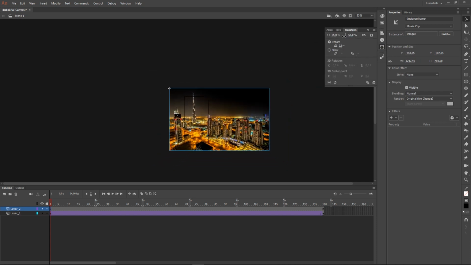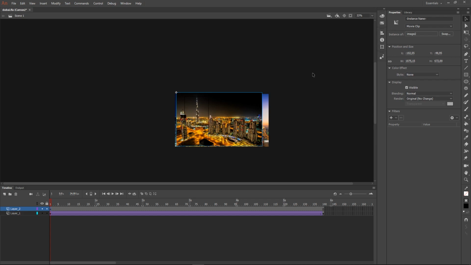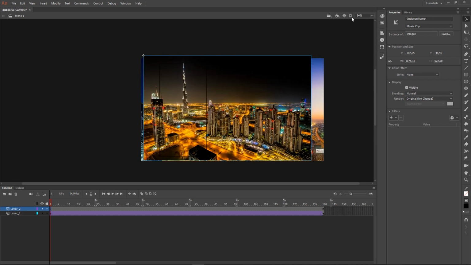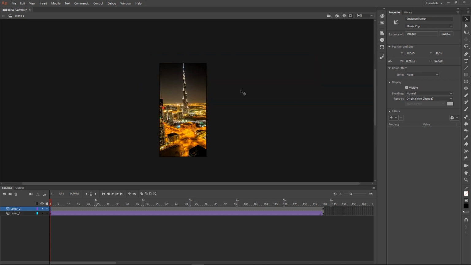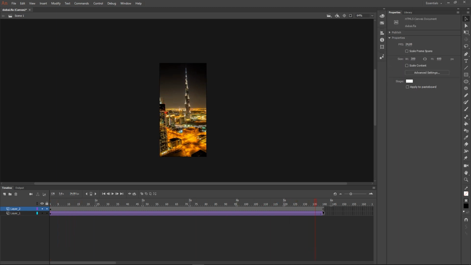Now I will scale my image again, so maybe like this. Okay, I will zoom in, I will click this one so I can see what is going to be visible in the browser, and I can maybe start somewhere in here. Like this, and I will go to my frame 140, and you can see that there is no keyframe because this is empty. This is an empty square. We will talk about this in later videos.